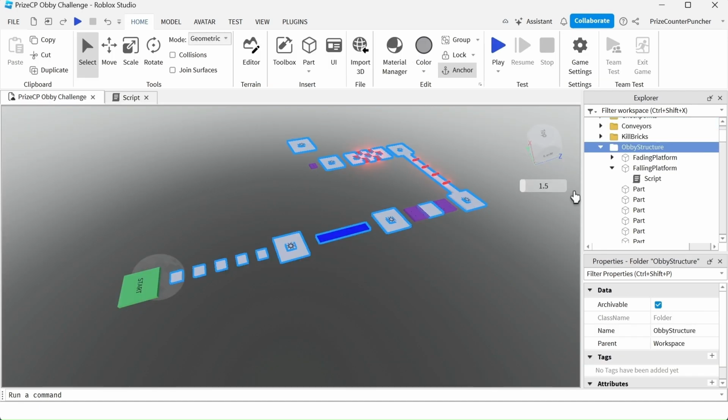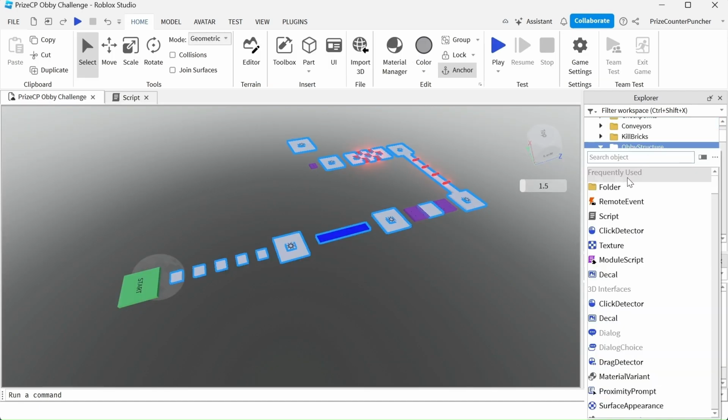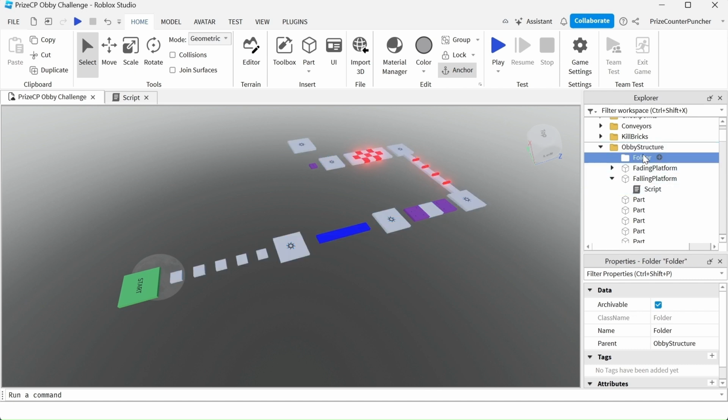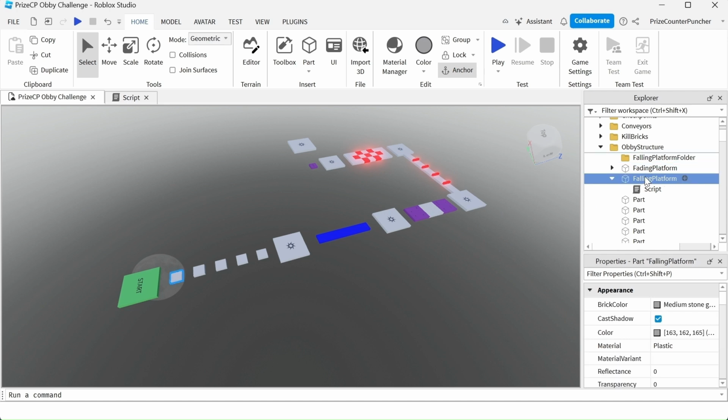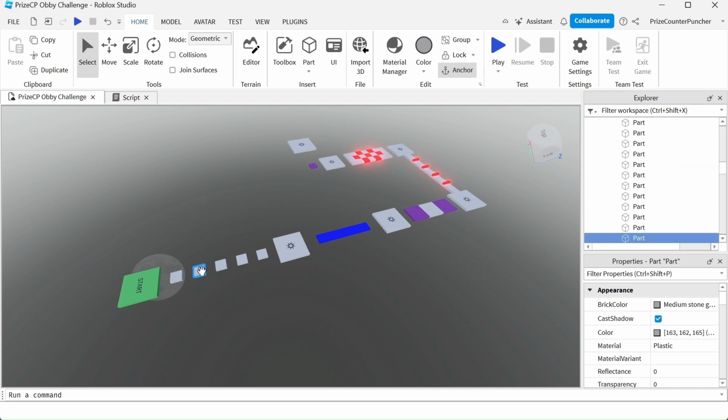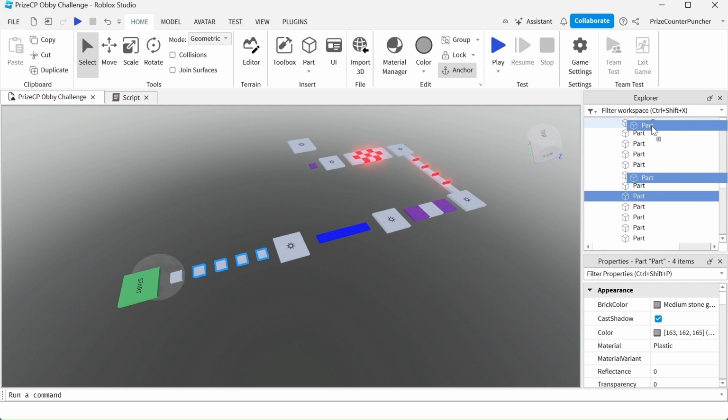To make things clearer, I'm gonna create another folder. And I'm gonna name that folder falling platform folder. Alright, and I'm gonna put all the falling platform pieces inside that folder. So the first one is this one right here. I'm gonna move that inside that folder. And where's the other ones? I'm gonna move this one, this one, this one, and this one. I'm gonna drag them all, put them inside the folder.